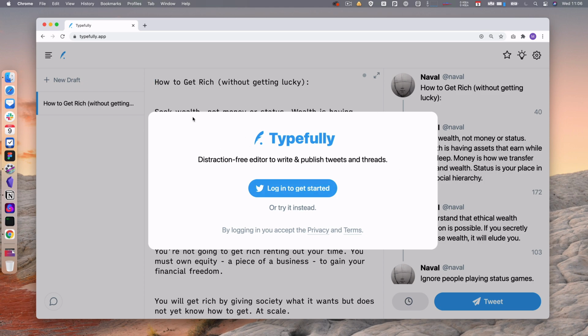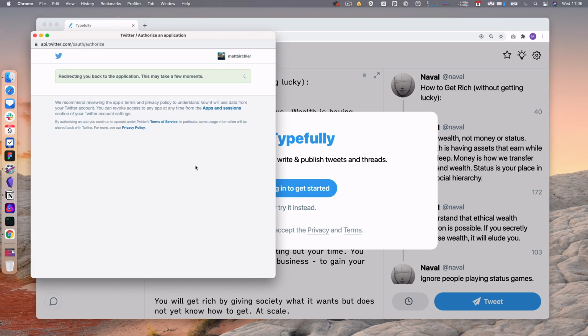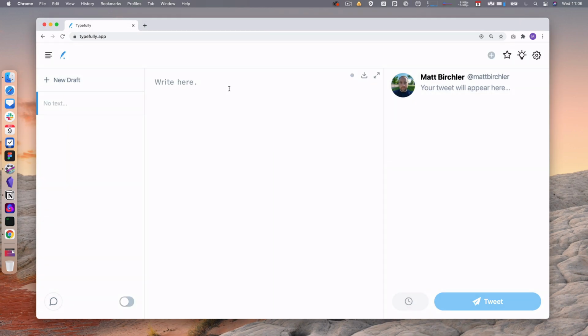So this is what you get when you first open the website. It's typefully.app, and you can see kind of a preview of what they've got going on. You can try it before you attach your Twitter account to it, which is pretty nice, but I'm actually going to connect my Twitter account and show you how it works. So I've authorized from twitter.com, and here we go.